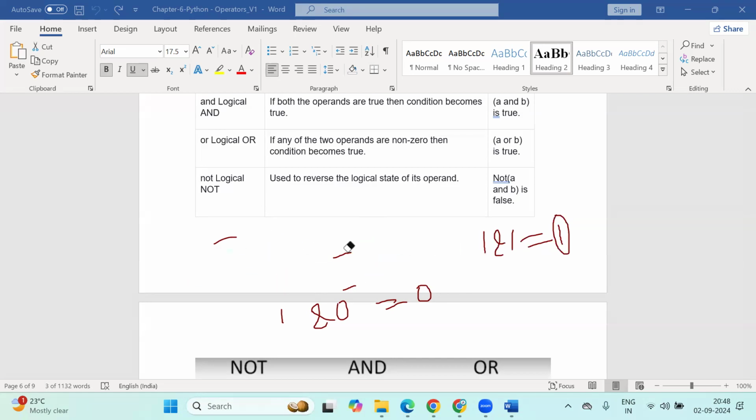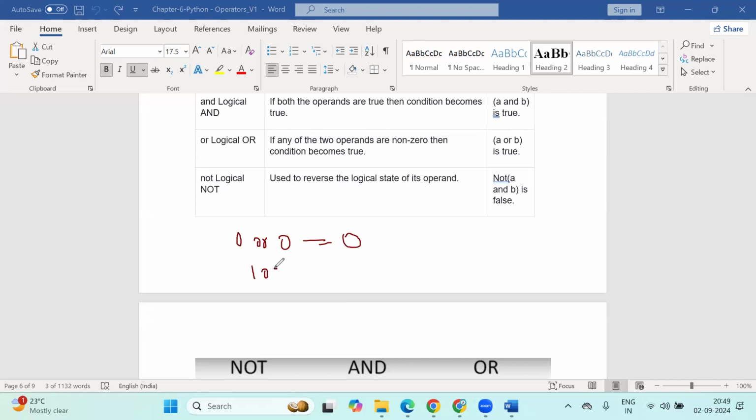And you have the OR logical operator, which will give you true in three conditions, and only in one condition out of four will it give you false. So consider 0 OR 0, which will give you 0. Then 1 OR 0 will give you 1, and vice versa 0 OR 1 will give you 1, true. And then 1 OR 1 will give you true only.